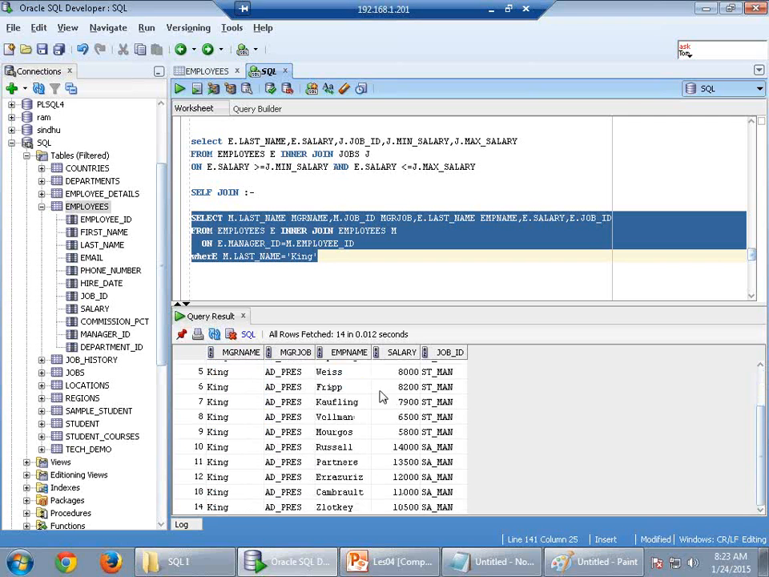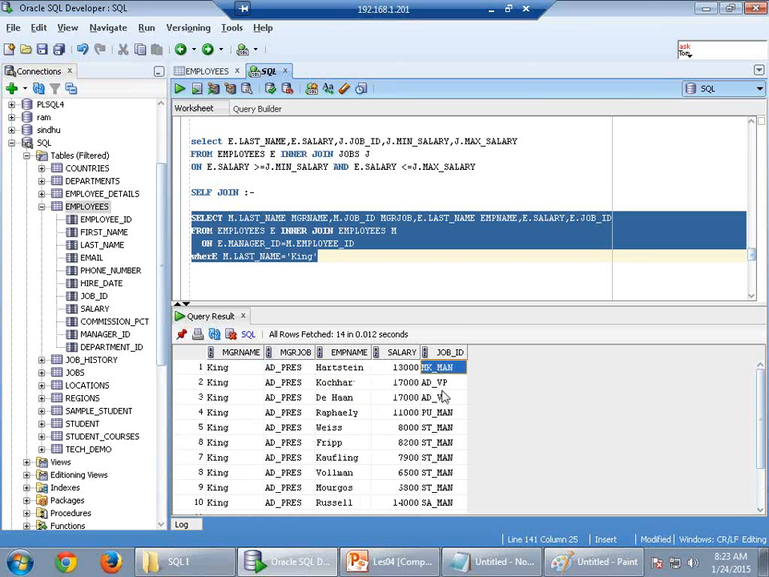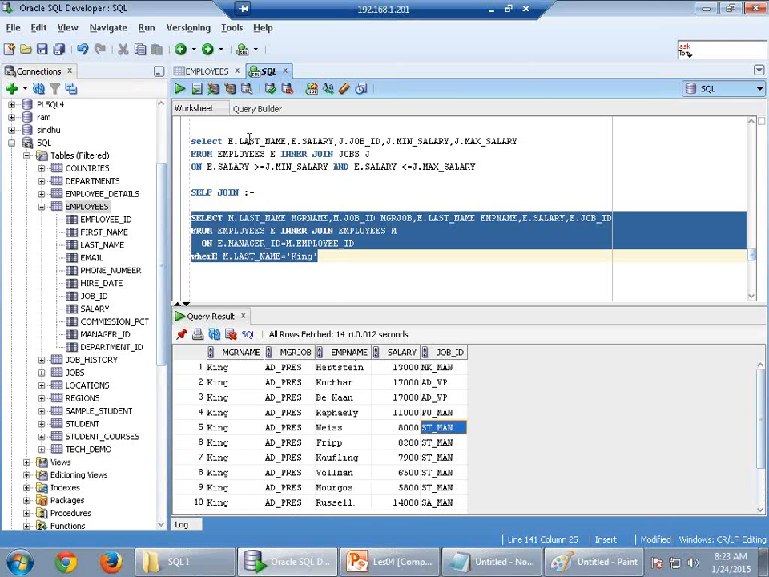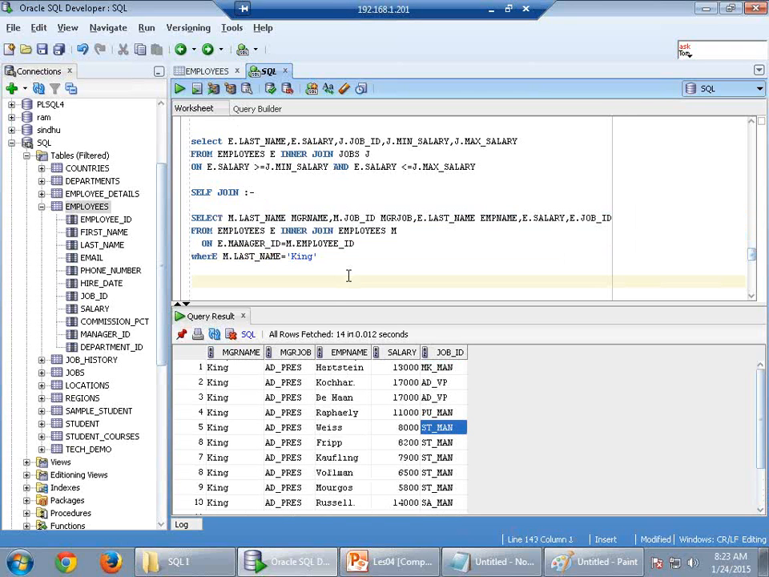Hestin, Kocher and all. So these guys, marketing managers, vice presidents, purchasing manager, sales managers and all, everybody is reporting to him. So this is called a self join. If you're joining the table to itself, that's the self join part. So probably you have to analyze the data to get a complete understanding of how the self join works.